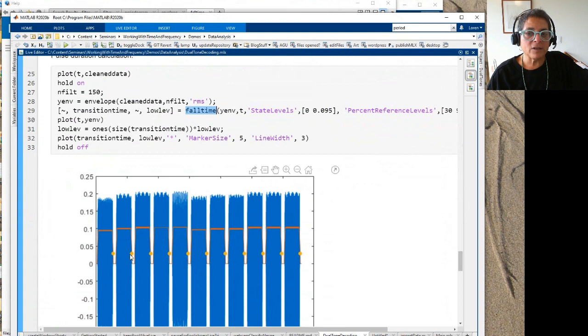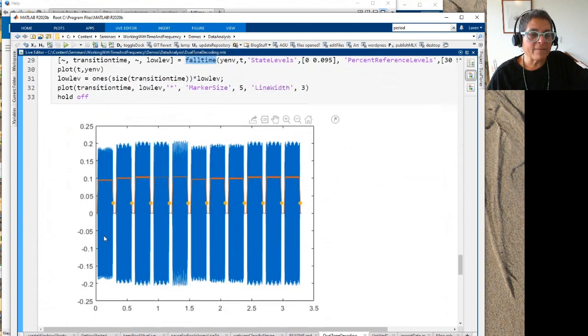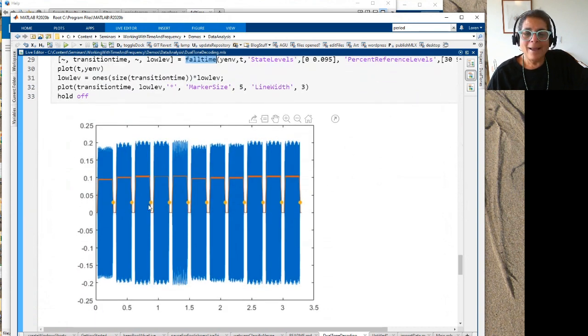So here we get the RMS envelope, and what I'm going to do is plot where that fall time hits each time, and then I can count how many times I've hit that fall time. That's how many pulses I have.